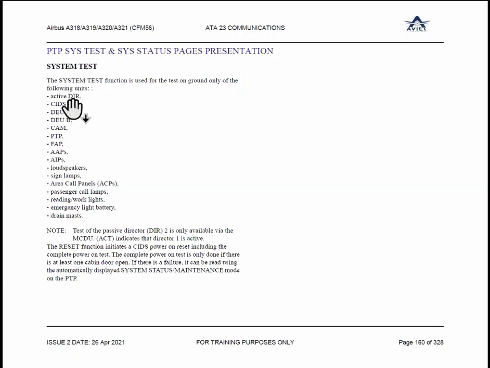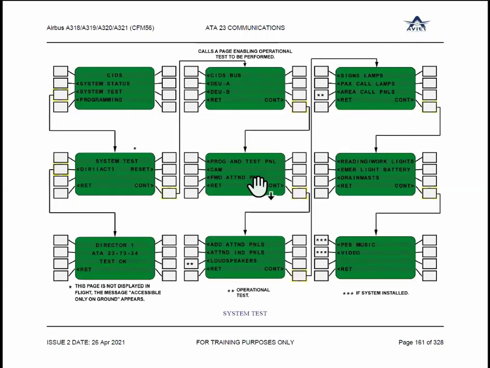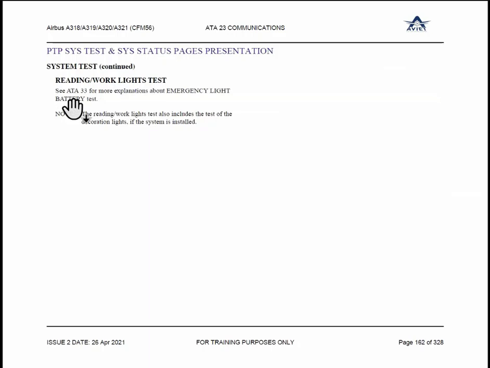System test. You can perform the system test for SITs, buses, DUA, PTP, FAP, CAM, AIP, loudspeaker, lamp, area call panel. All these tests you can perform from there. So various tests are available. When you click on the system test, it will keep on directing you one after another. So it's a director test, CAM test, forward attendant panel test, emergency light battery test, reading or work light test. You keep just pressing and you will get all the information from this.